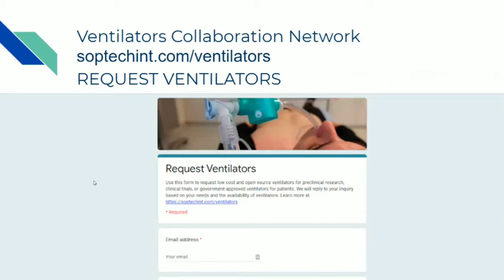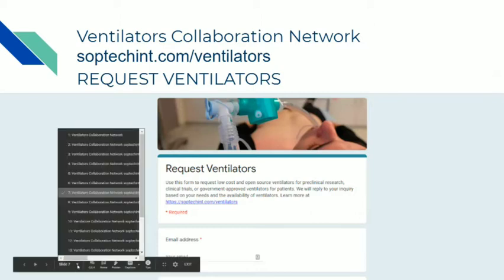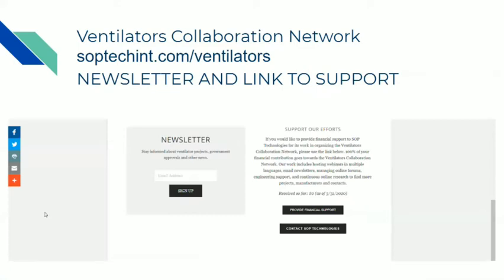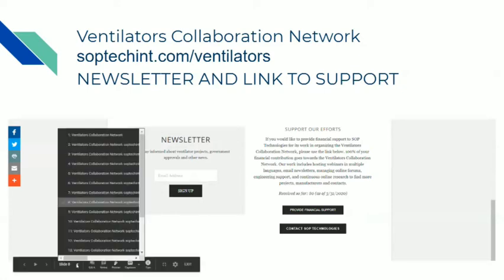Then one very important thing is demand, right? We know that we have a solution or solutions being worked on, but is there demand? Where is it coming from? So via the website, people can fill out the form here to request ventilators. And this is not only for the fully functioning approved ones, it's also if you want to have them for clinical trials. And every page also has the link for the newsletter and to support our efforts.